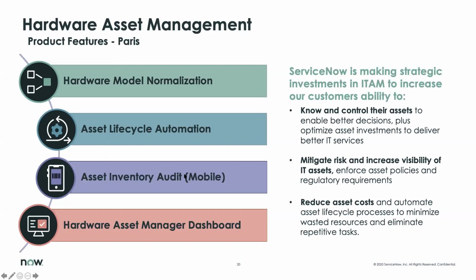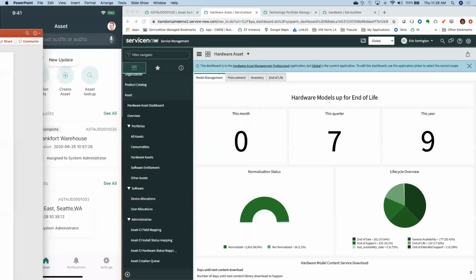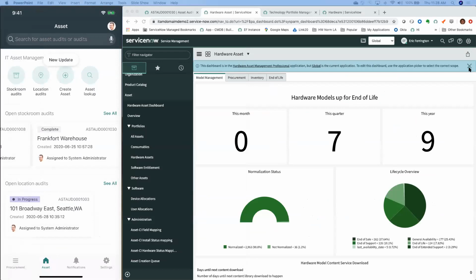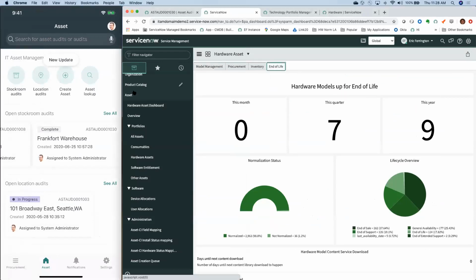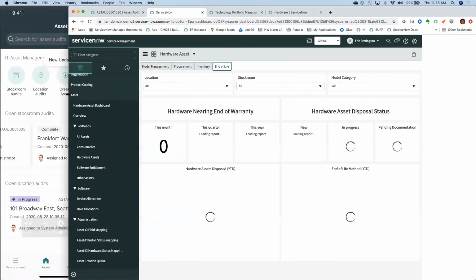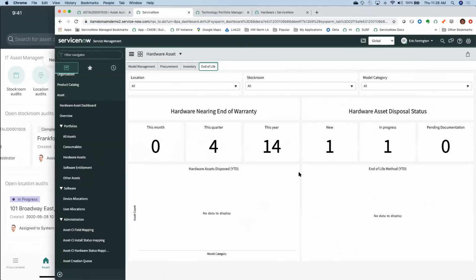the ability to audit my inventory stock rooms or any location that I manage, whether it's a data center, whether it's an office location, being able to do that with the mobile app, either offline or online. And then of course, our hardware asset dashboard, which really is that single pane of glass command center view for our asset managers to have control of their estate.